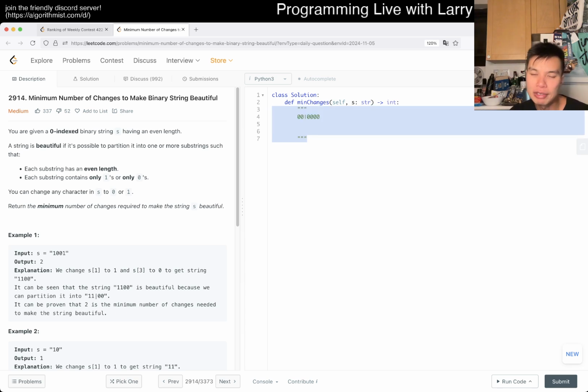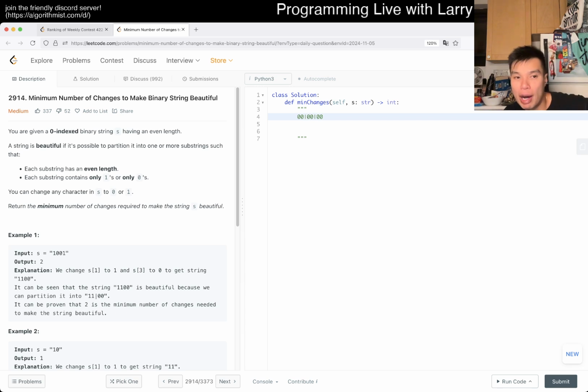So now we can hopefully agree that we only need to partition the string into substrings of exactly 2 characters. I can't even English today. When you have 2 characters, what does that mean? Well, they can either be equal, which means you're done, or they're not equal, which means you only change one of them. That's really the way to think about this.